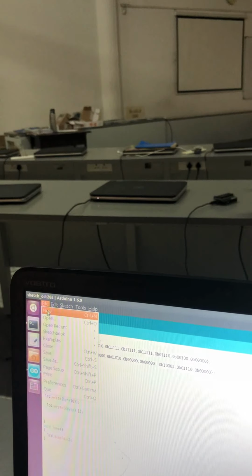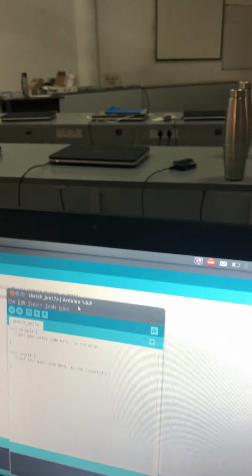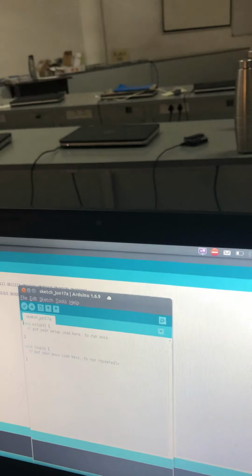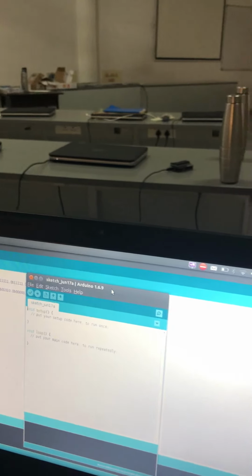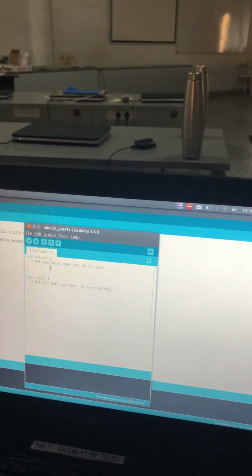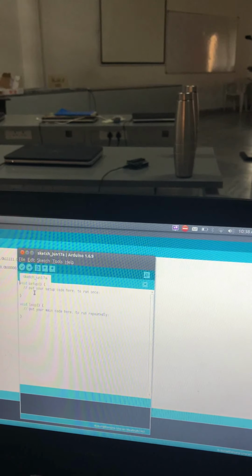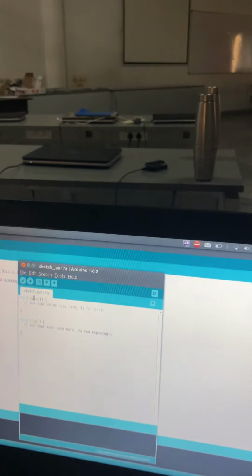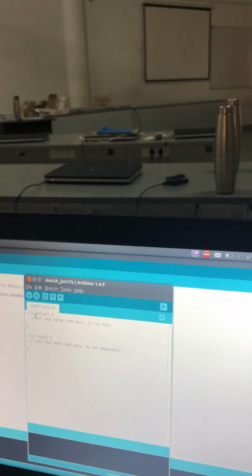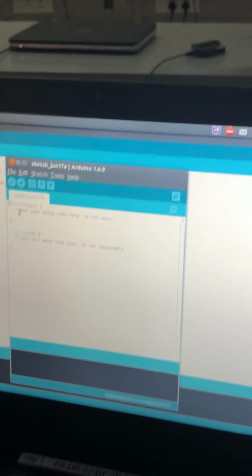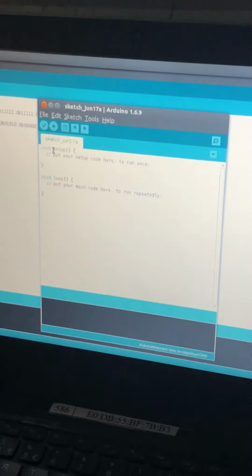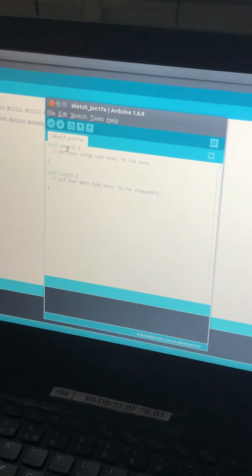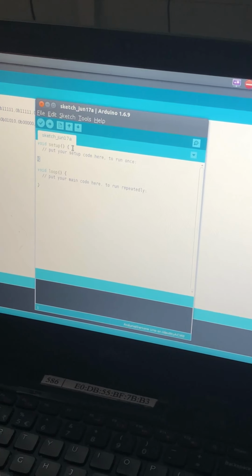Go to file, in this select new. Now the sketch will get open. The area where we write our Arduino programs is called as sketch. This sketch consists of two parts, the setup function and the loop function. First of all, when your program starts, setup function runs initially. Setup function is used to initialize pin mode, declaring the variables, and initialize the serial port.